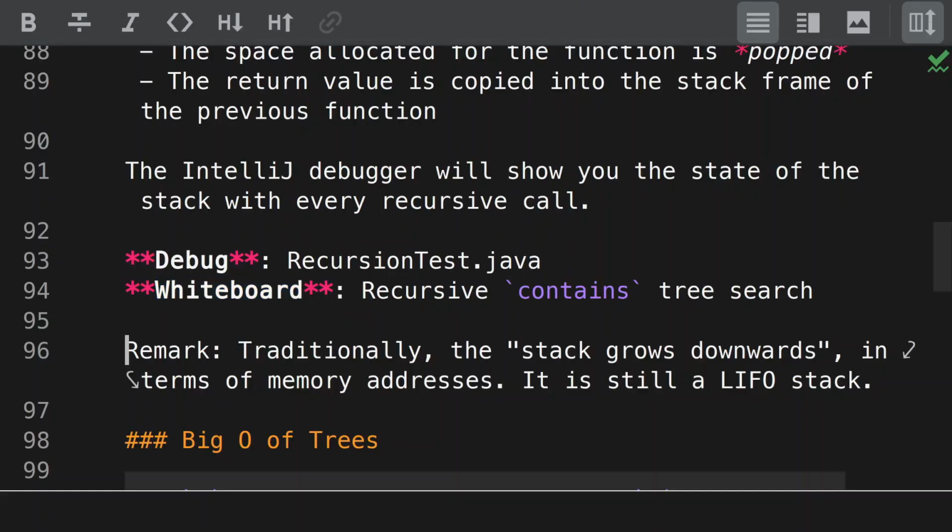I do have this remark here. Traditionally, the stack does grow downwards when we draw it in terms of memory addresses, but it still behaves like a last in, first out stack. So again, the whole visualization of us growing the stack downwards as we pushed on frames was just a convention. It is just the visual opposite of what we see in IntelliJ, but practically it's the same thing. It still behaves like a stack.